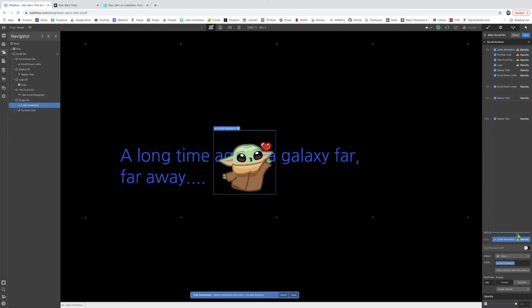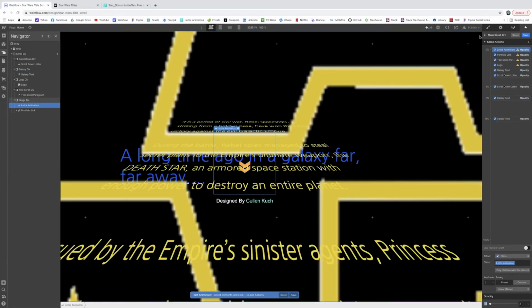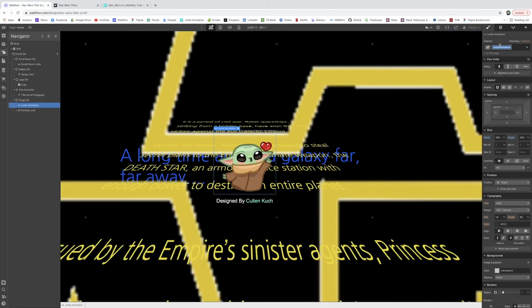I'm going to get rid of Grogu at the bottom because he keeps popping up here. He's also called Lottie Animation, so let me change his name really quick. I'm going to name him Grogu Lottie. Alright, buddy. Now you can disappear.